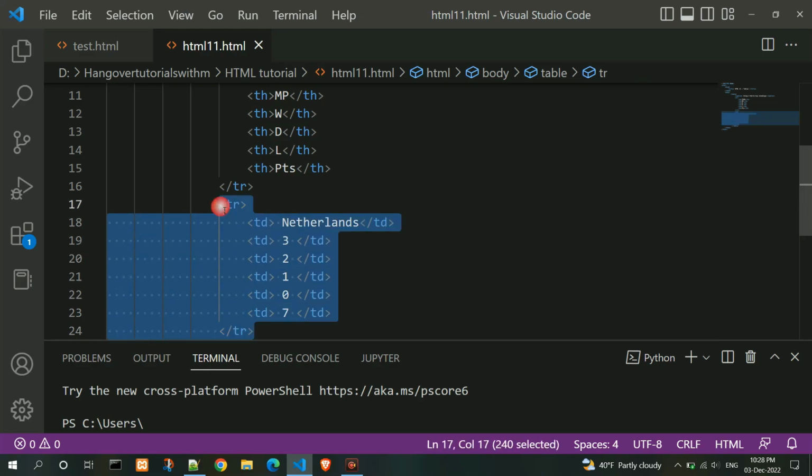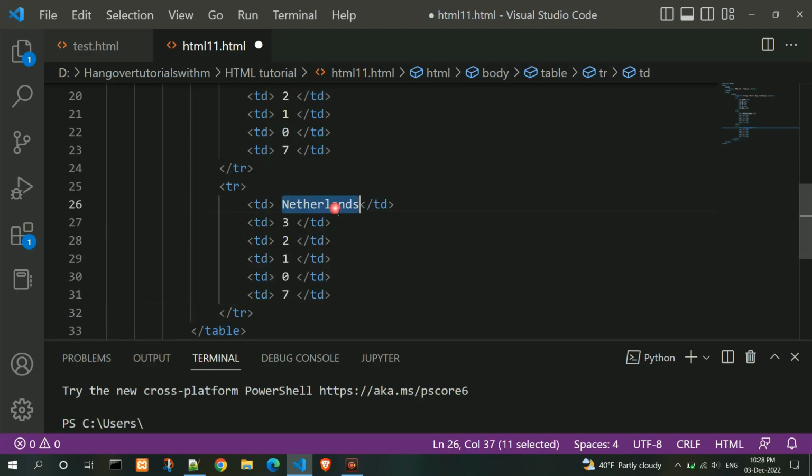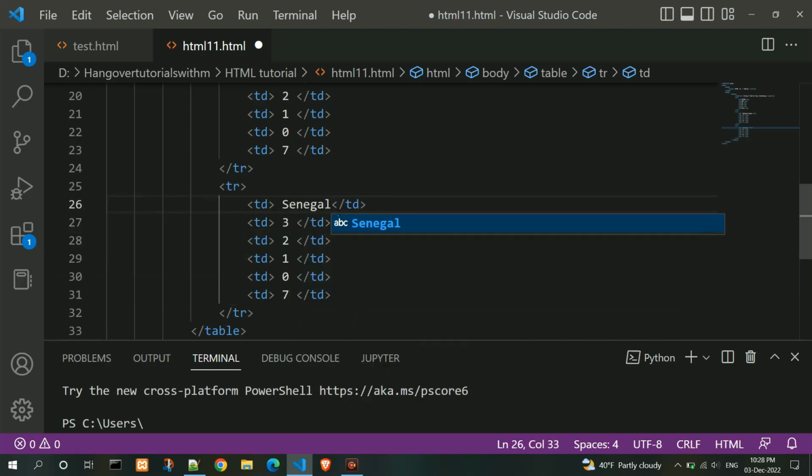I will copy this part of the code. Next, I will add Senegal. Three. 2. 0. One. 6.